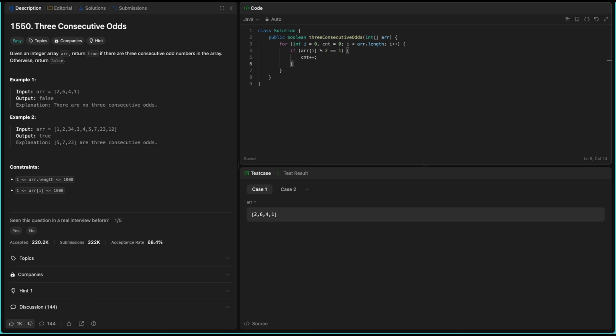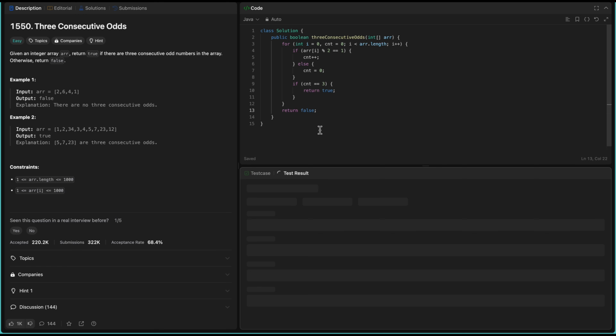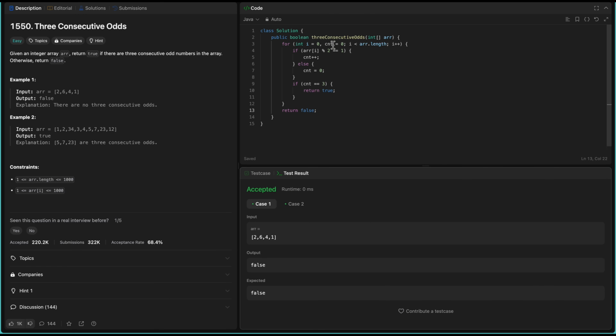So if we get 0, that means the number is fully divisible, and that means it is actually even. But if there is a remainder of 1, that means this number is not divisible, and that means this number is odd. Else, we will set count equal to 0 because the number is even. And if count becomes 3 at any point, we will just return true. Else, if we reach the end of the loop, that means we couldn't find 3 consecutive odds and we return false. Let's run this code. Awesome. Let's submit the code.